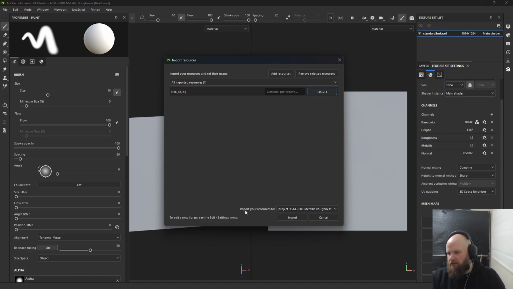Now at the bottom here, you're going to have import your resource to. This is important to pay attention to, because you've got three options here. You've got import to current session. So if I import this under current session, I'm going to import it, I'm going to do stuff. I save it, I close it, I reopen it. That's not going to exist anymore.